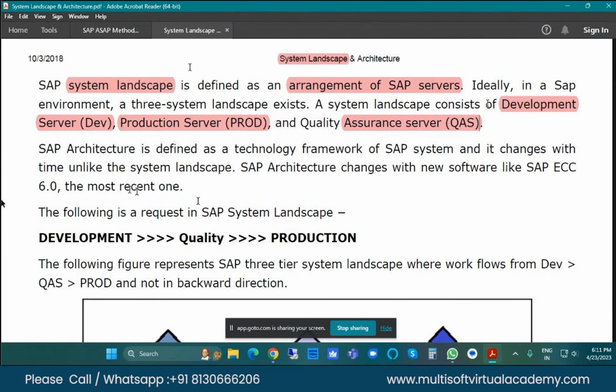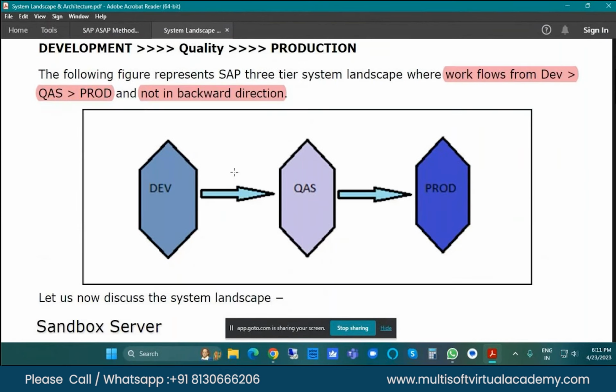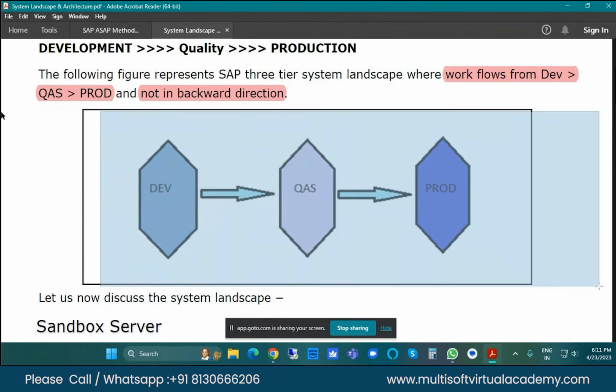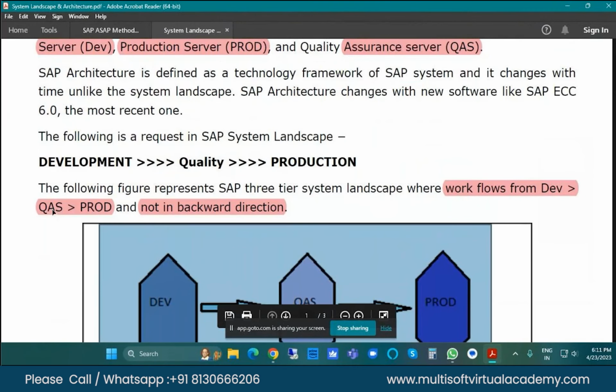From development, the workflow will happen to quality and then to production. Always the workflow will not go from production to quality, or quality to development, not in the backward direction. Always the data flow and workflow start in development, then quality, and then production, in this order. So what is the main purpose of development?